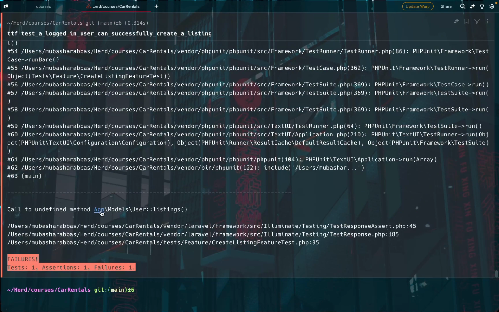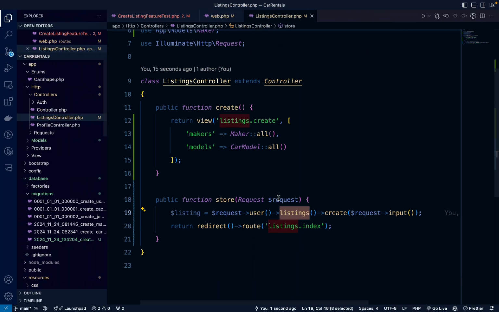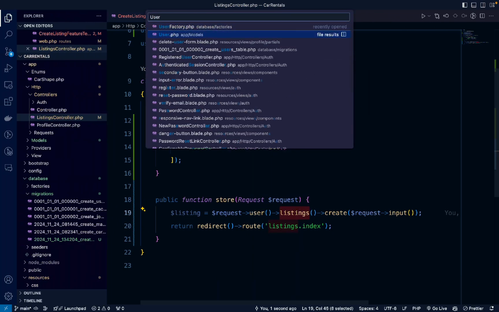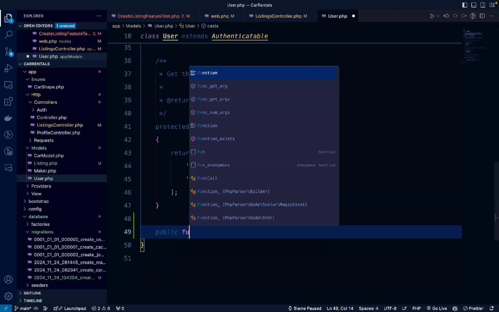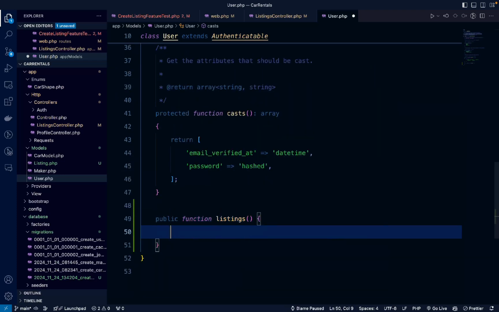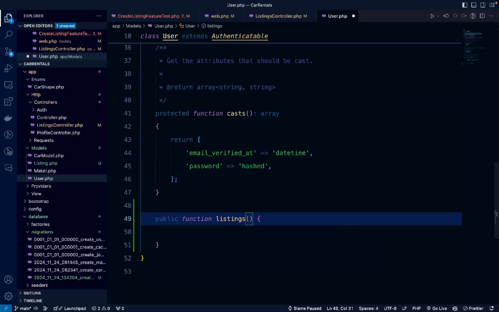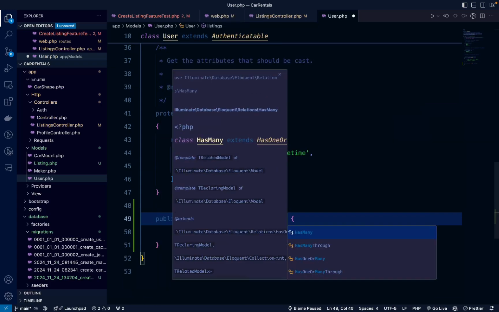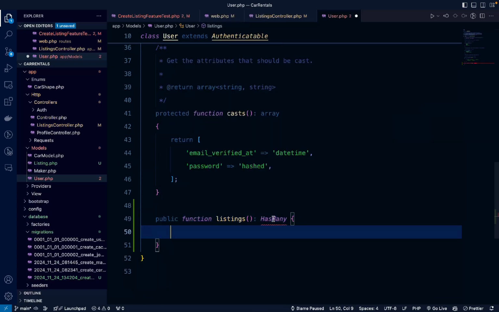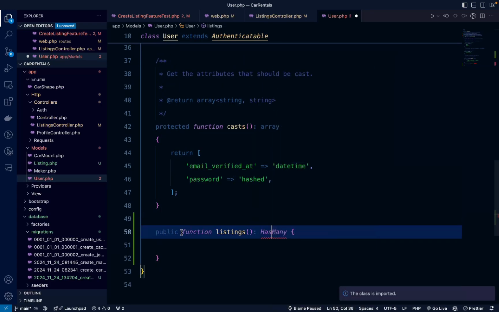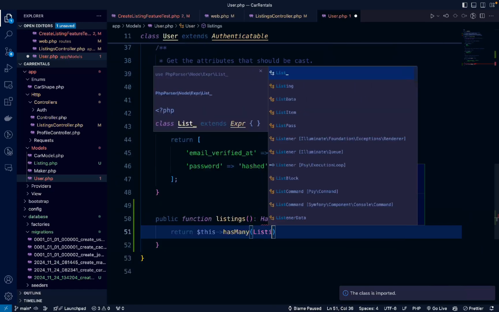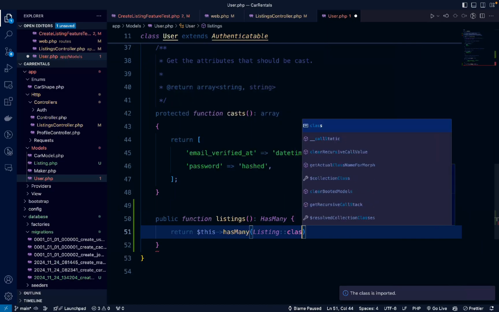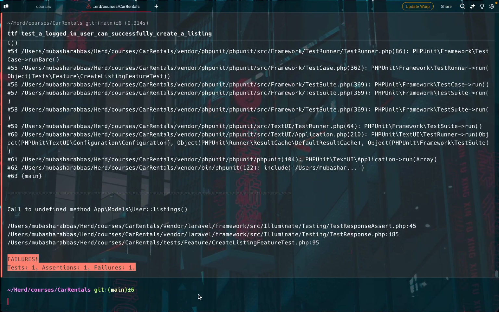Because we want to create the listing for the currently logged in user. And it's a call to undefined method user listings. Okay, so inside of the user model, we'll define a relationship for the listings. So public function listings, and we'll do has many, and let's import that. So say return this has many Listing class, and it should figure out the rest of the foreign keys on its own.